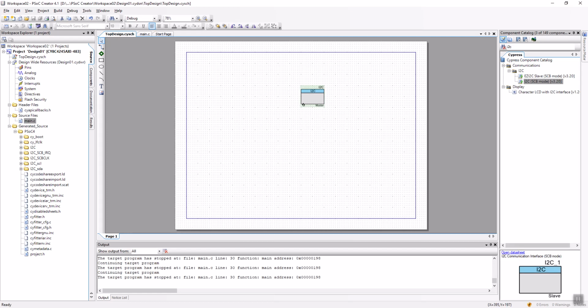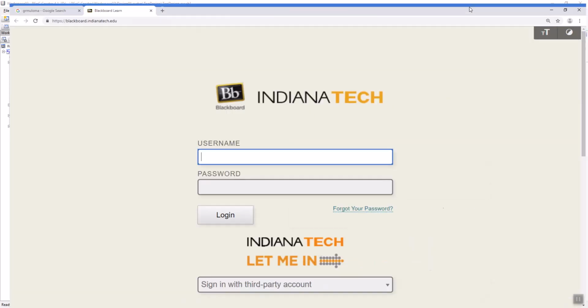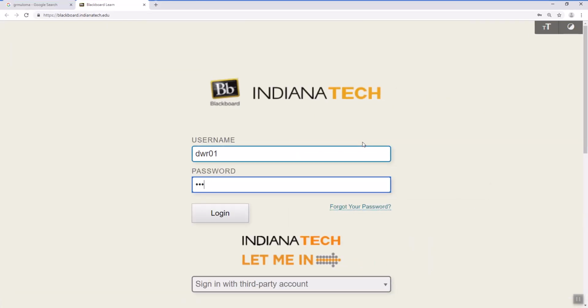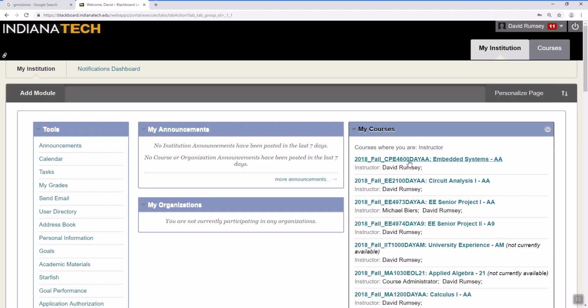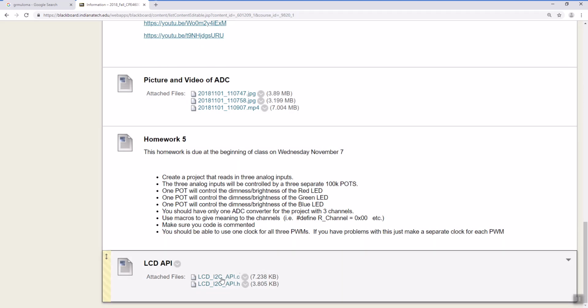We still just are going to have the I2C master. There's no other components that we're going to bring in here, but we are going to have to bring in some additional things to the program. So first we need to go to Blackboard, and then of course you would log in, and then go to the CPE class. And then if you scroll down, I've got an LCD I2C API .c and LCD I2C API.h.